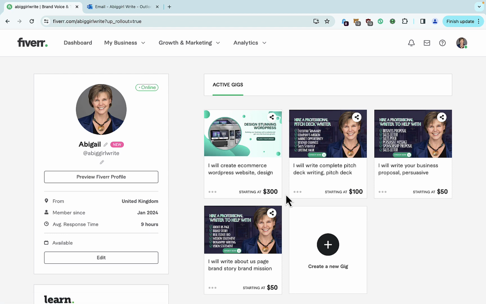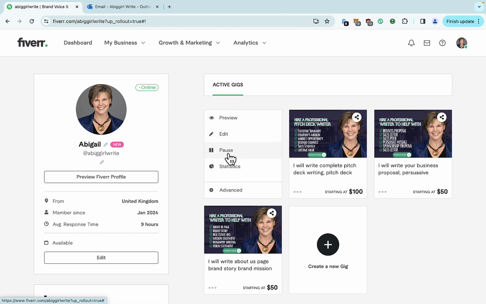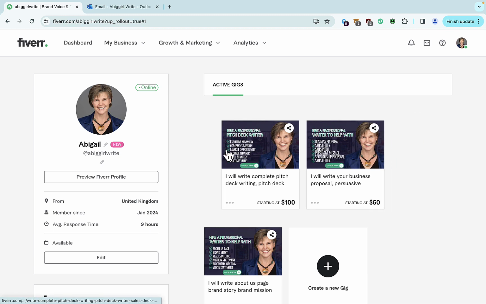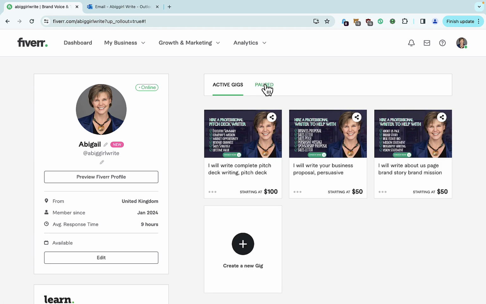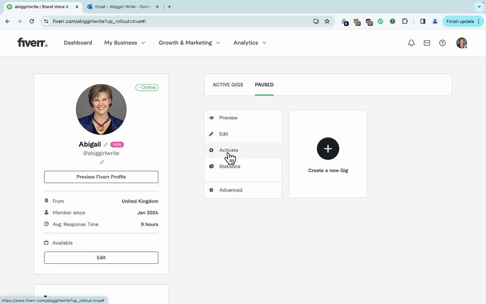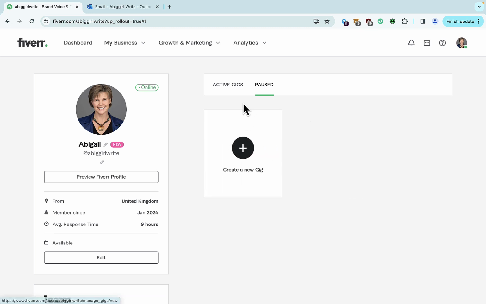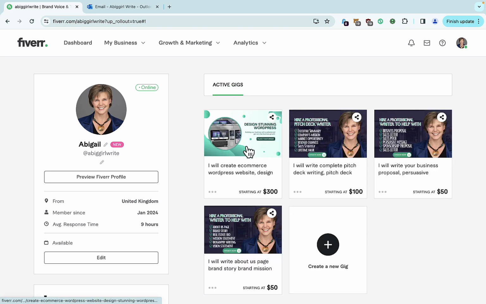So the next thing you're gonna do once you have seen all your gigs is just click on this option right here which says gig options. Once you click on that, you will see pause gig, edit gig, preview gig. So it's still the same features you'll see on the gig option. So once you click on this pause, it's gonna deactivate the gig, and then you can also see the pause option right here. If I click on the pause right here, you can see the gig is now on the pause page. So if I click on activate back, the gig will go back from the pause page to active gigs. So you can see right here.